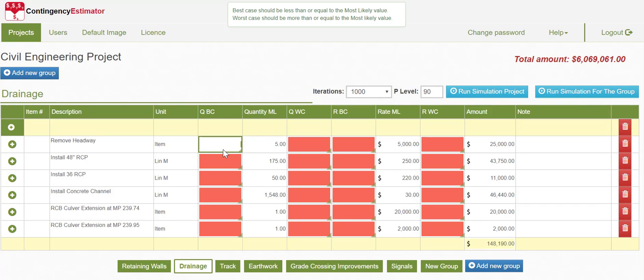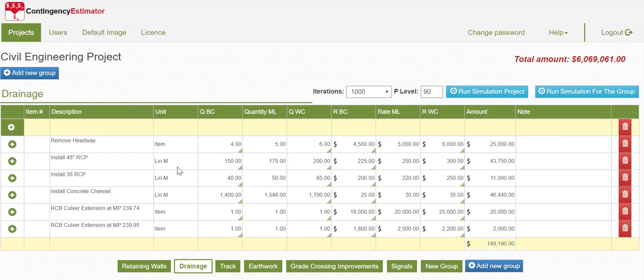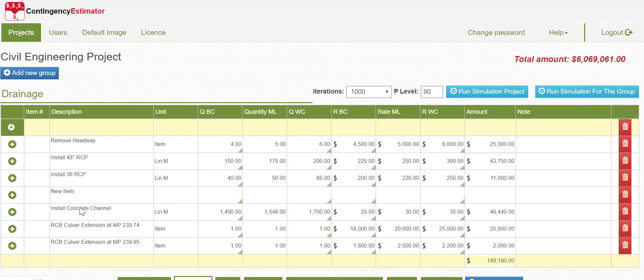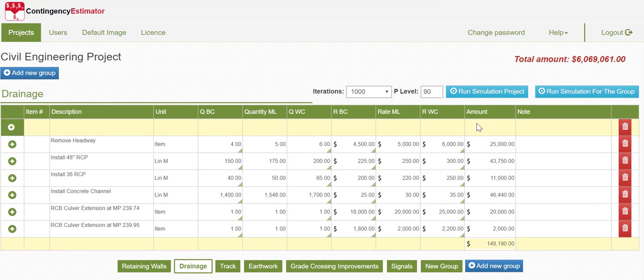Entering data is very easy. So there might be 4 of those, probably maybe 6. Price might be 4,500 as a minimum rate, and probably 6,000 as a top rate, and so forth through the estimate. As we review the estimate, it may be that there are items that are no longer required or required, so we can quite quickly add a new item or delete an item to ensure it reflects the current thinking for drainage, and we can move on to track work, earthworks, etc.